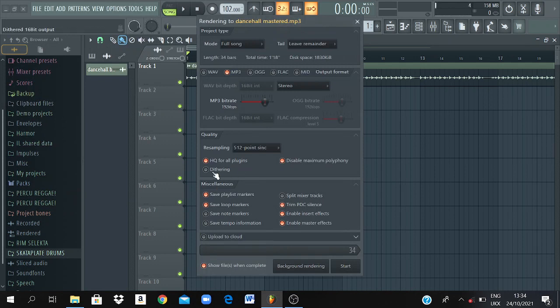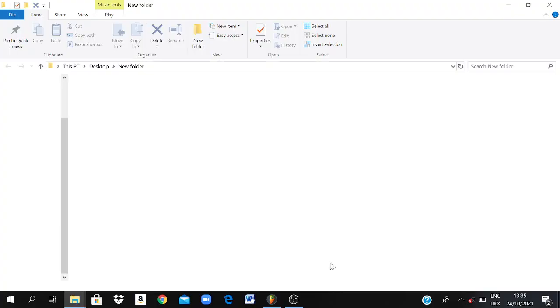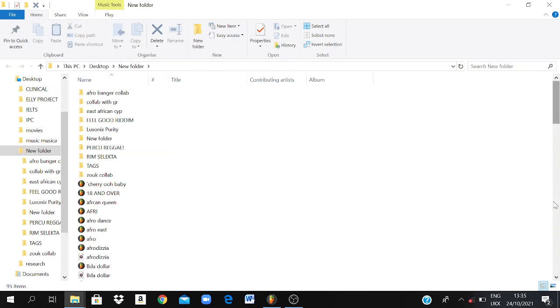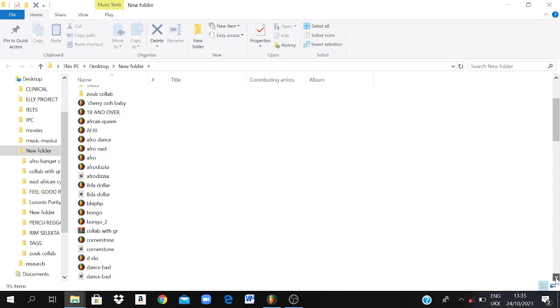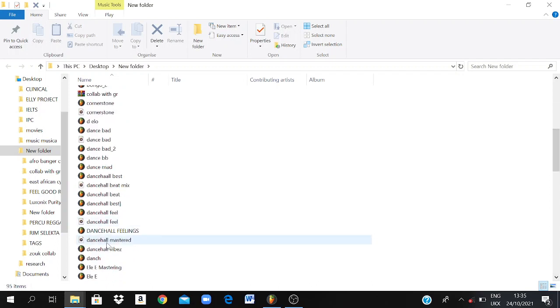And then make sure you maintain the quality of the plugins. You're gonna put on some dithering onto that, okay? And then we're gonna export. Boom boom. Nice. Just open where it has saved the beats. So we're gonna find the dancehall master, where it is here. We're gonna pull it and drag it into FL Studio.